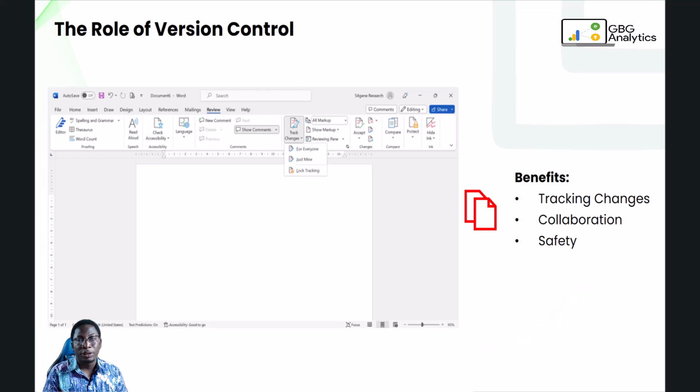Similar to the track changes feature in Microsoft Word, version control is a system that records changes to a file or set of files over time so that you can recall specific versions later on. It allows multiple people to work on the same files without overwriting each other's changes. It has the following benefits: track changes, you can easily view the history of modifications; collaboration, you can easily merge contributions from multiple team members; and safety, you can easily revert to previous states in case of errors.